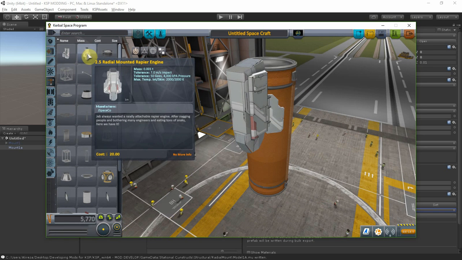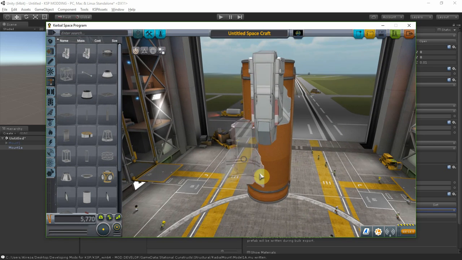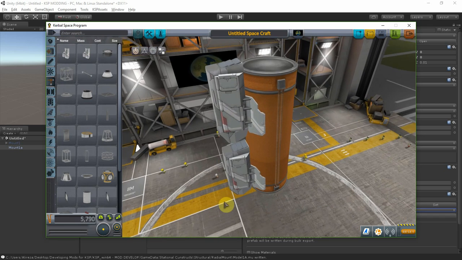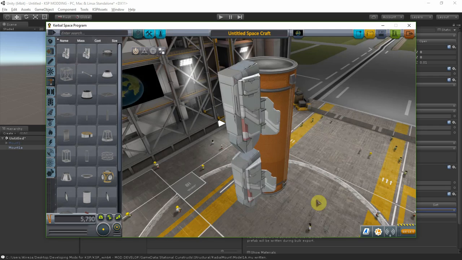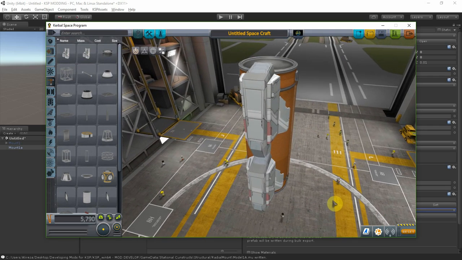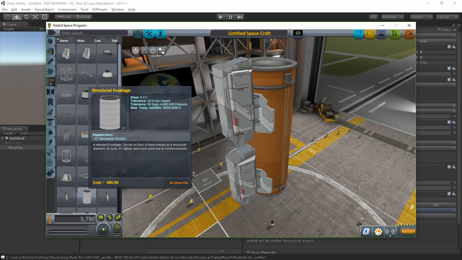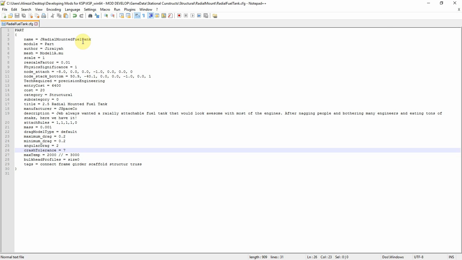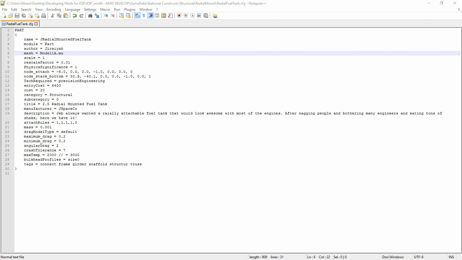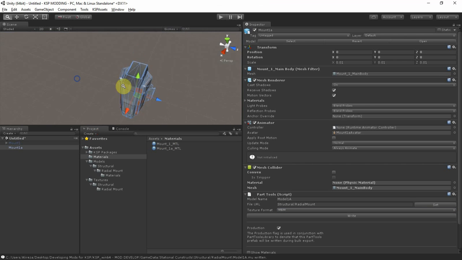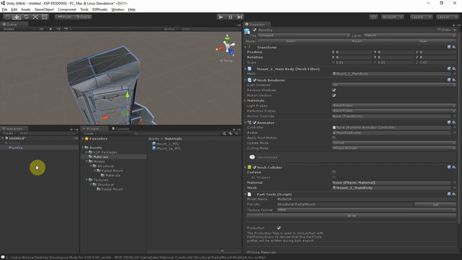And then we have Rapier Engine. That is again the same model. Huh. Did I screw anything? Totally possible. Let's take a look at our config. It's Model 1A. Model 1A, and in Unity, this is Model 1A.